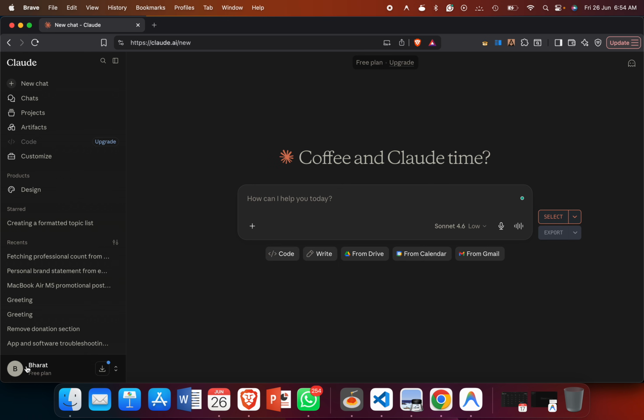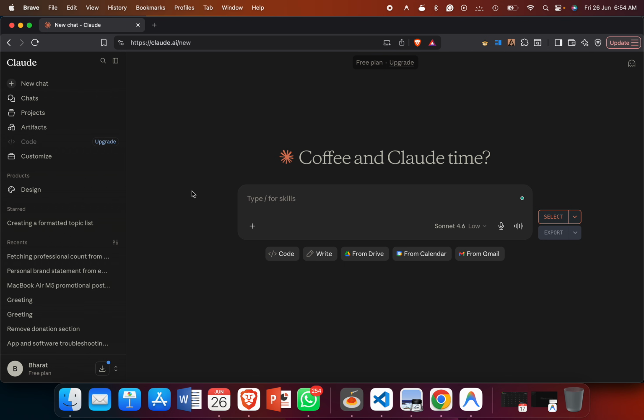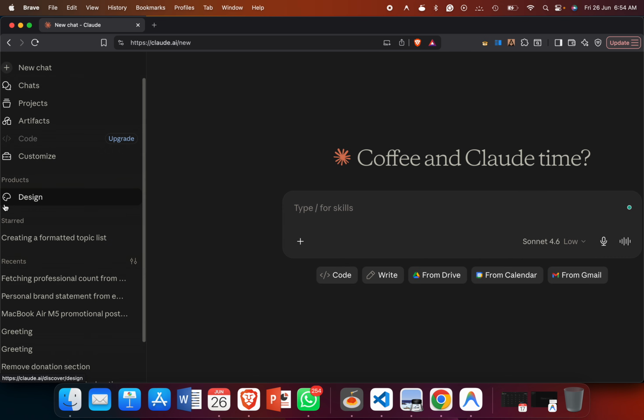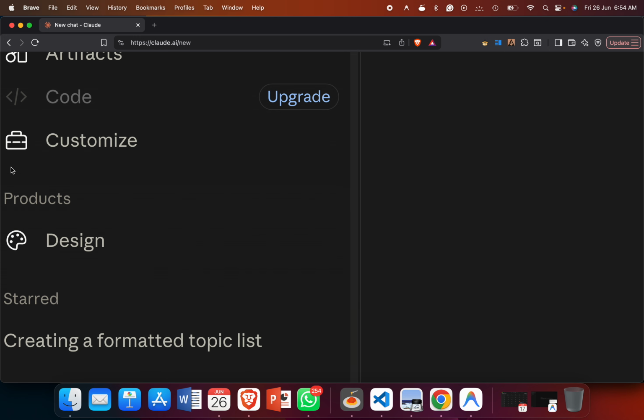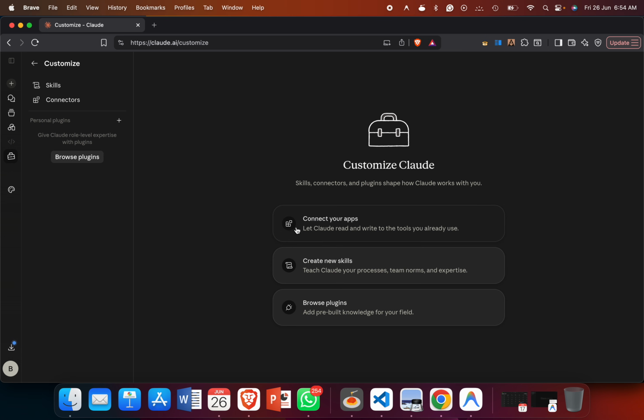Okay, so guys, here you see this is my account and this is my mail, and my current subscription is free. After that, go for the option of Customize. Here you see on the left side there is one option, Customize. Then you just close it and connect to your apps.